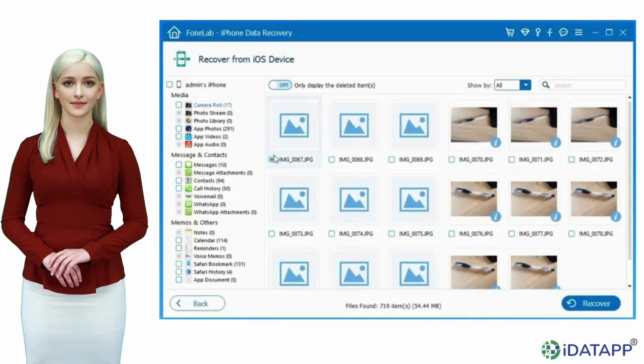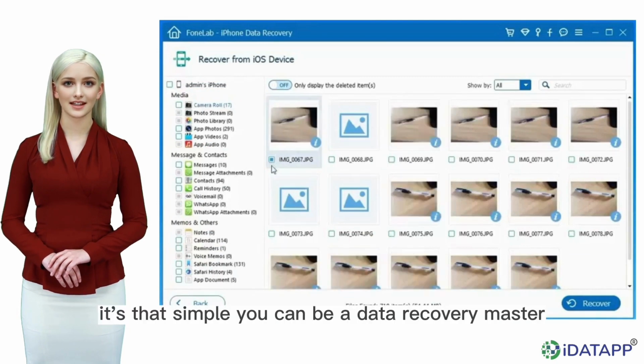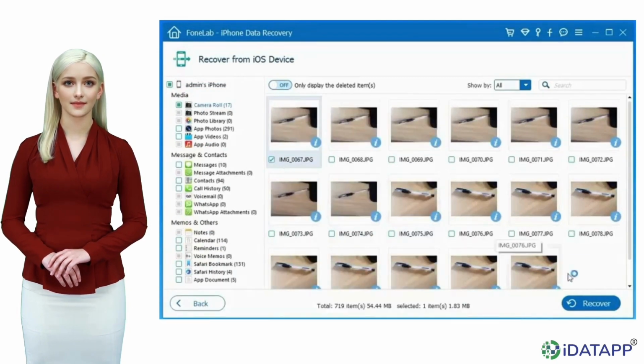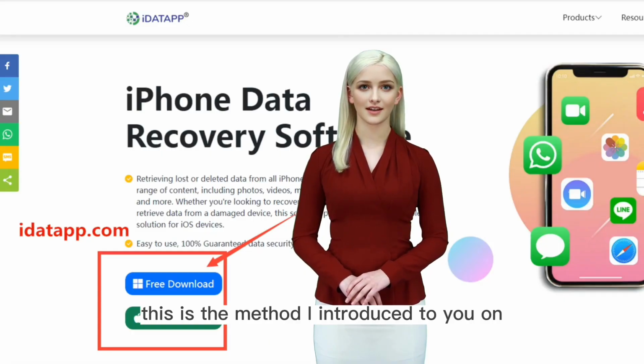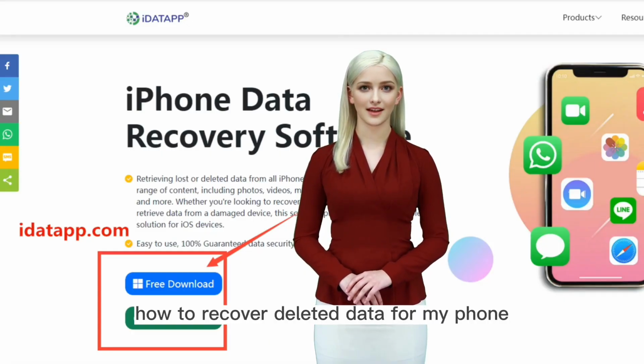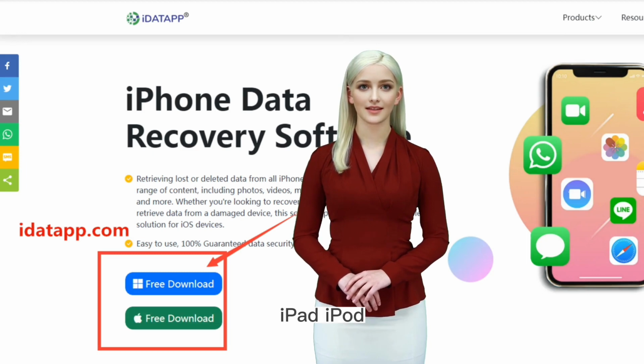That's all. It's that simple. You can be a data recovery master. This is the method I introduced to you on how to recover deleted data from iPhone, iPad, iPod.